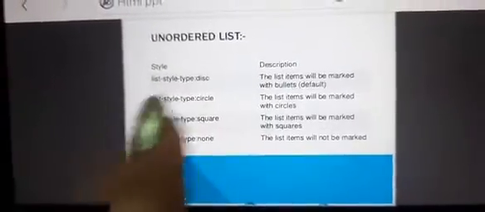So this is the unordered list. You can see it is unordered because there are bullets: coffee, tea, milk. There is no requirement of numbering.